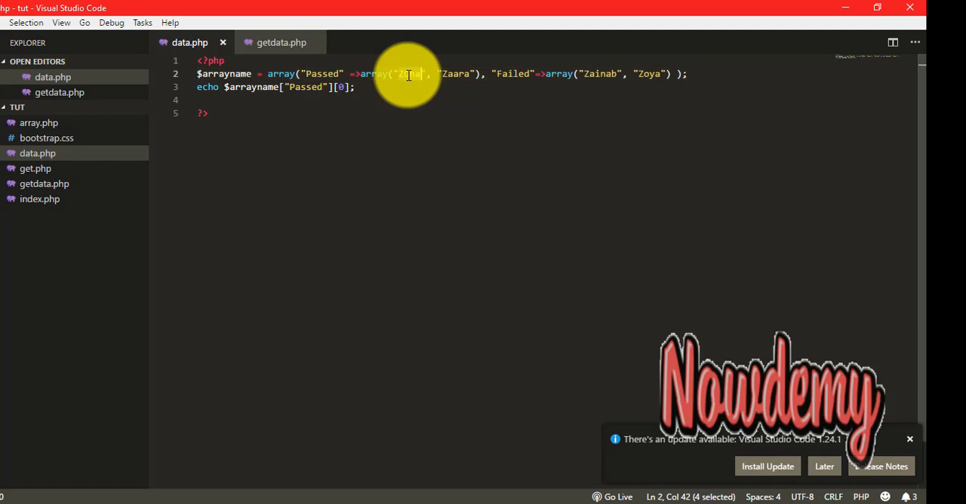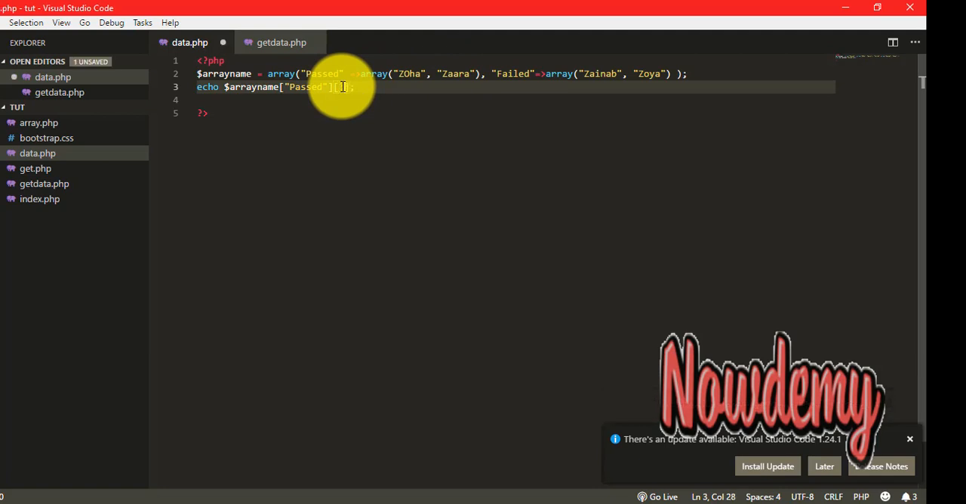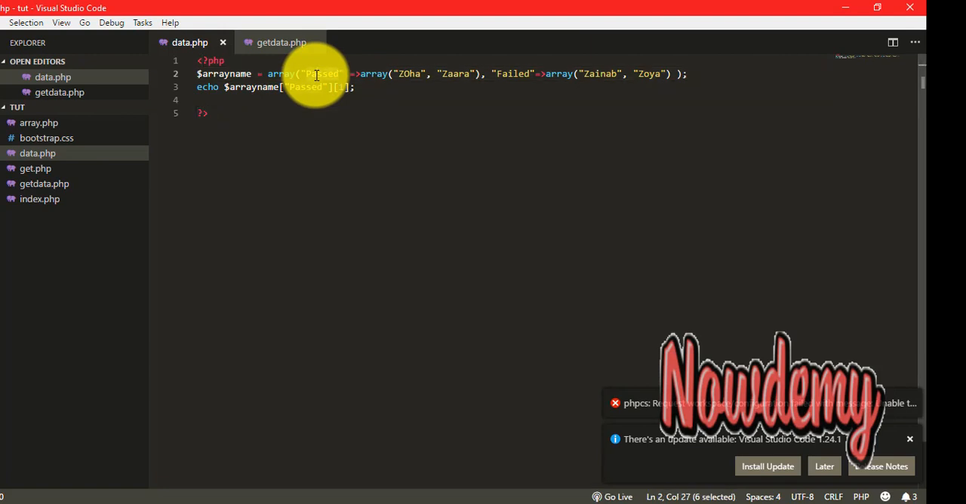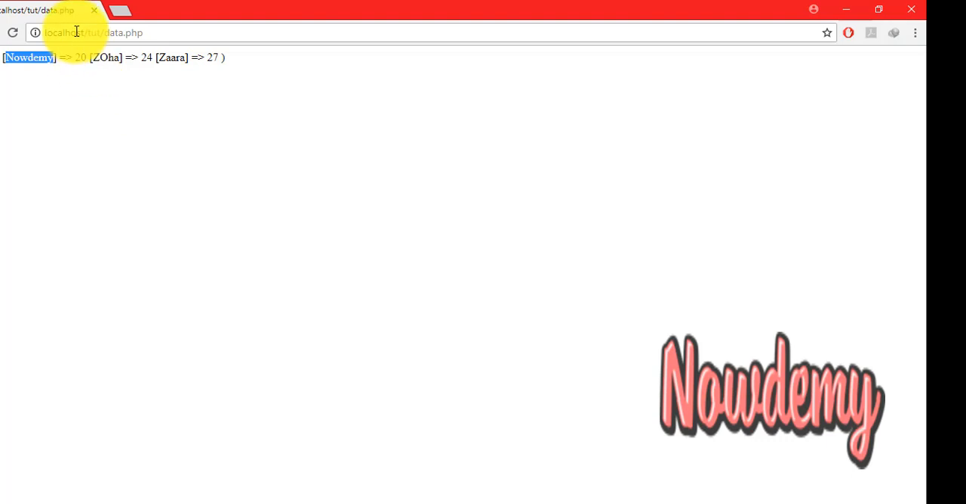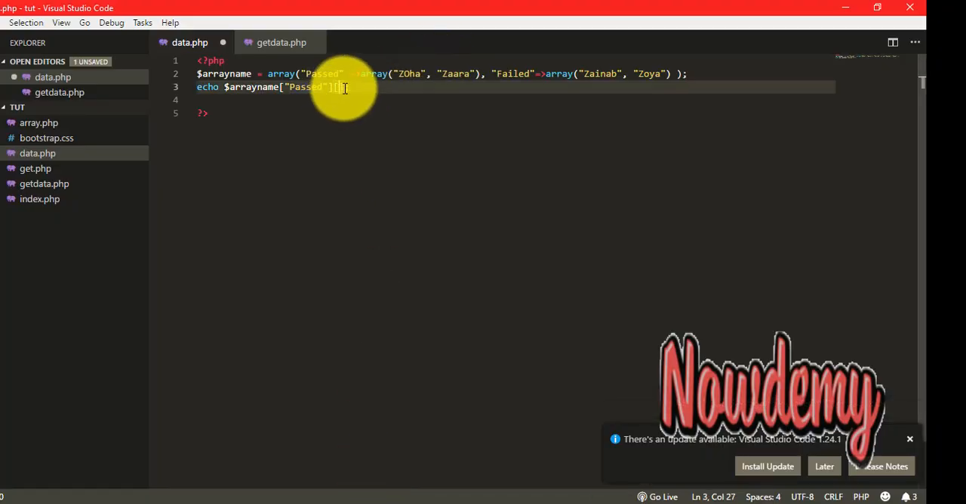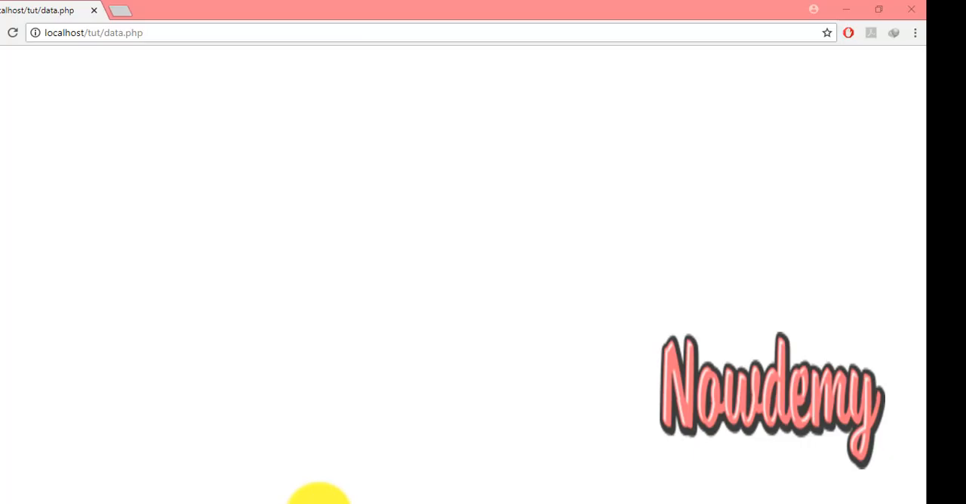Obviously Zoha is at index 0 in the category of pass, and Zara is at index 1. If I want to call Zara, I will change the index and it will call Zara in the category of pass. Let's see what happens. Zara, obviously Zara is at index 1. If I want to call Zoha, then it will call Zoha.